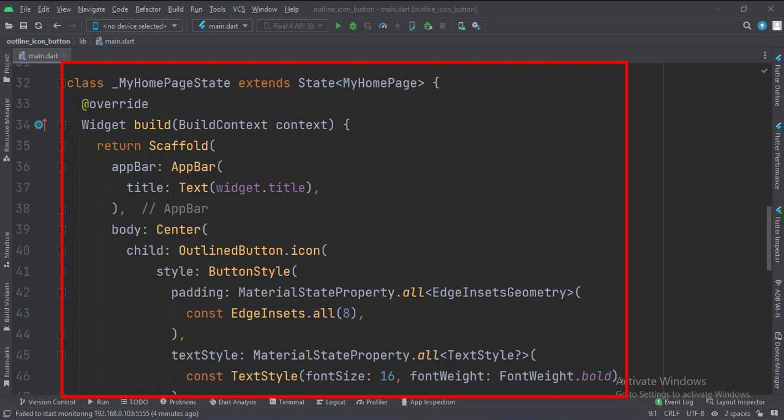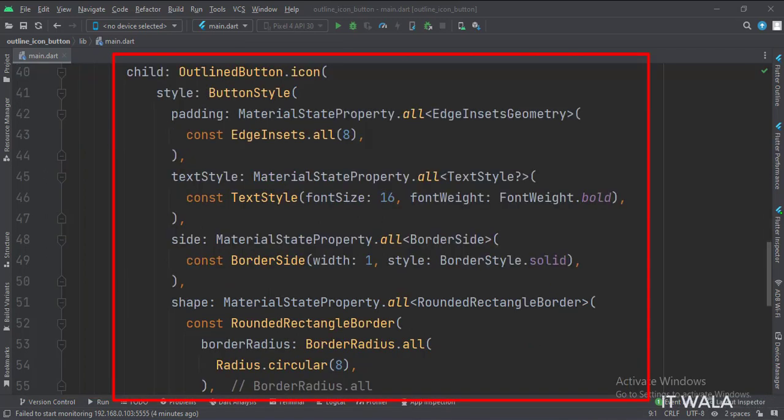Then we set the body attribute to the Center widget. Inside the Center widget, we have our outline button. This is the OutlinedButton.icon widget. Here we set the button style, where we include the padding, text style, shape, borders, etc.